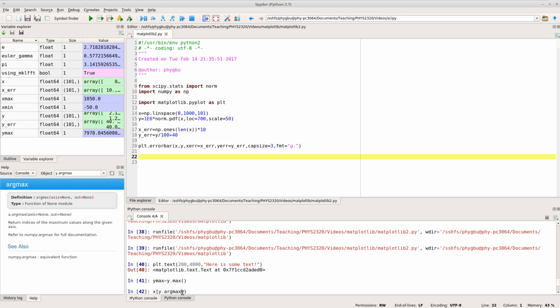So if I bring up the help for argmax there, what you see it tells you is it returns the index of the maximum value, and the axis argument is only applicable if you've got multiple dimensions. So in other words, this is telling you which row of the array of the y values has the biggest value in it, whereas y.max is telling you what is that biggest value. This tells you where it is, that tells you what it is, and then I want the corresponding x value.